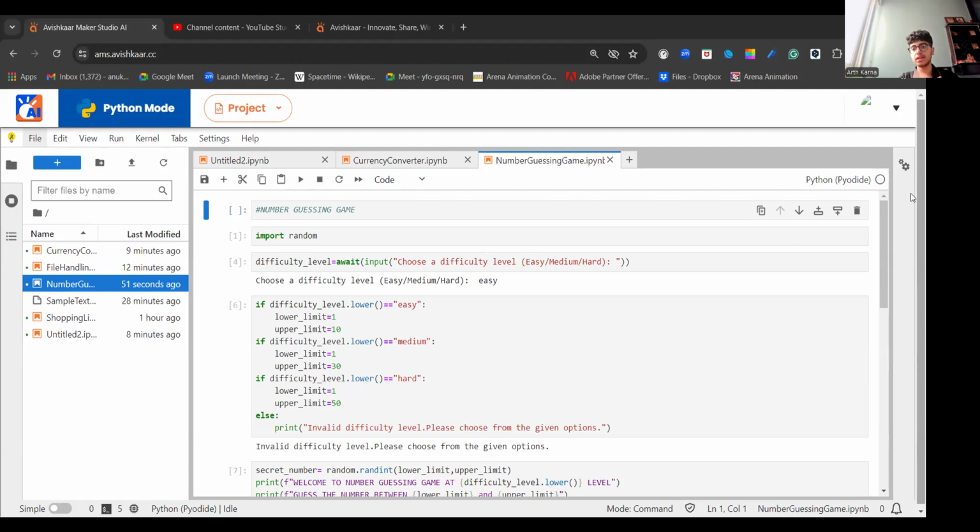Now we'll choose a difficulty level for a game. So for every game, there's a difficulty level, like in Minecraft and all. So if the difficulty level dot lower is easy, then the upper limit. So we are basically defining a limit of numbers. Here, 1 to 10, 1 to 30, 1 to 50. So it's basically a number guessing game from those particular set of values.